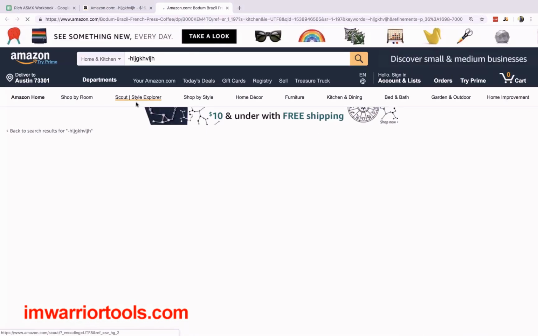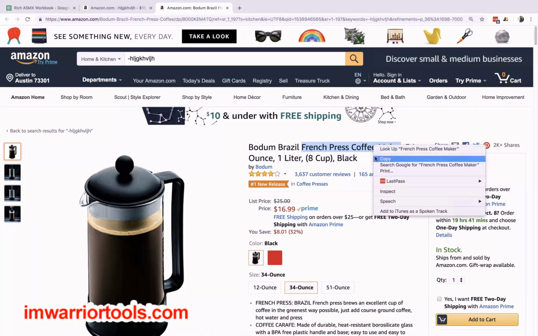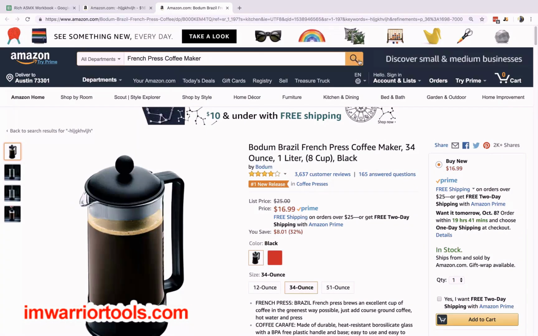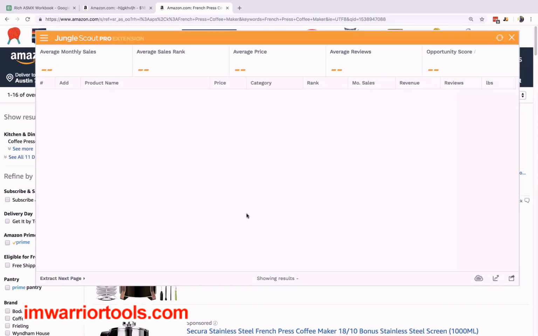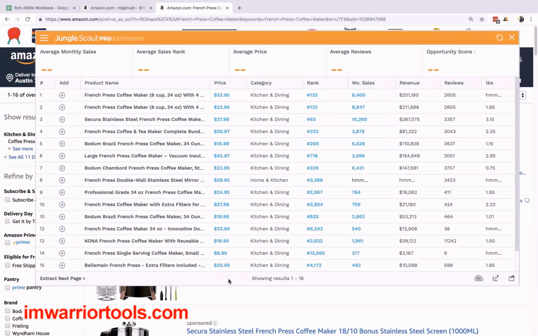Here's one of those coffee press makers that we found earlier. So again, French press coffee maker. Paste it in, choose all categories, and I can't remember, I'm pretty sure this one failed, and it's giving it to us in home and kitchen. And remember, we want to click all departments, and then we'll click Jungle Scout. And I know we've been through this product before, or basically through this search before, but let's just take another quick look so you can understand how it works.